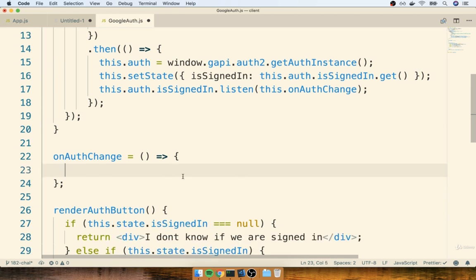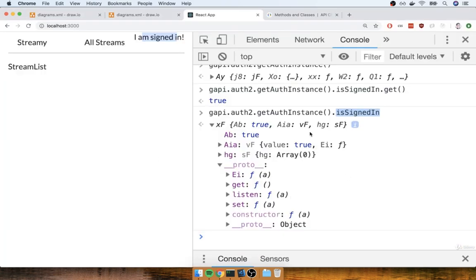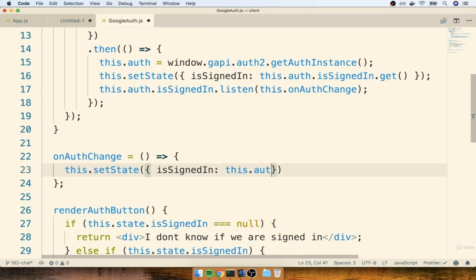Inside of here, this function is going to be called anytime the user's authentication status changes. So we're probably going to want to update our state with whether or not the user is currently signed in. I'll call this.setState and update the isSignedIn property on my state object. For the value of that, I'm just going to reach back into the library and get the user's current authentication status, just as we did before with isSignedIn.get. So I'll say this.auth. Remember, that is our reference to the auth object. .isSignedIn.get, like so.